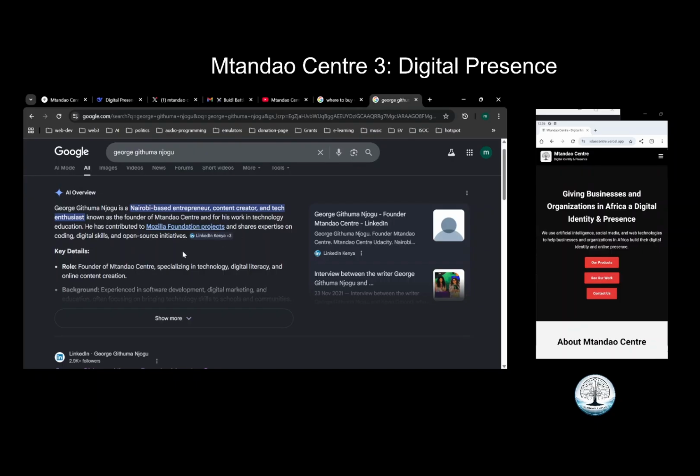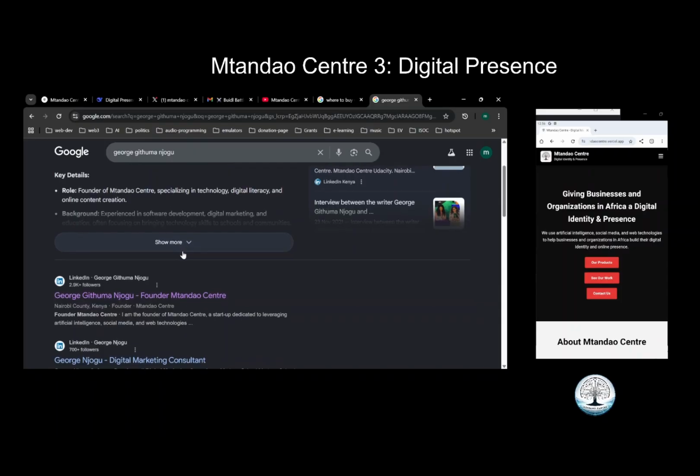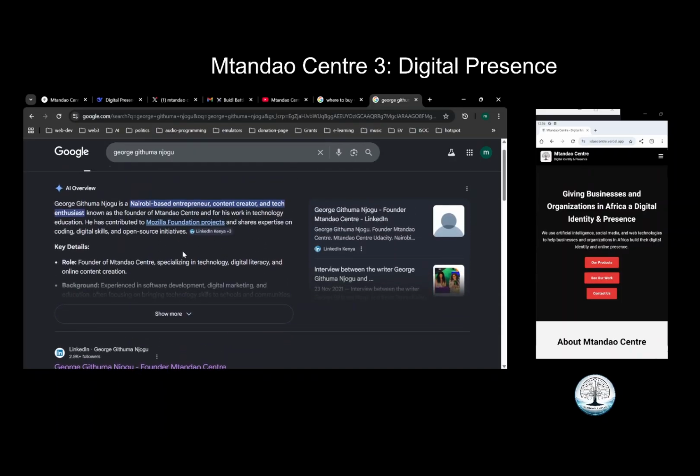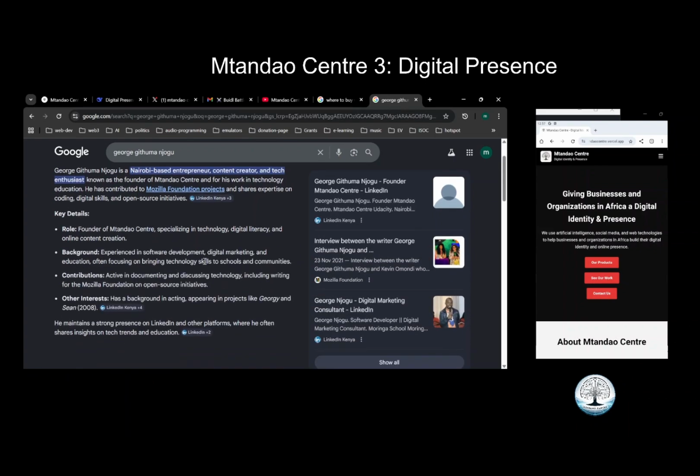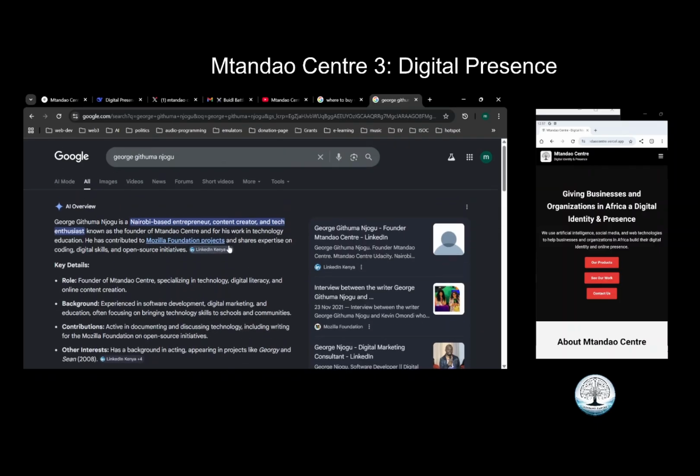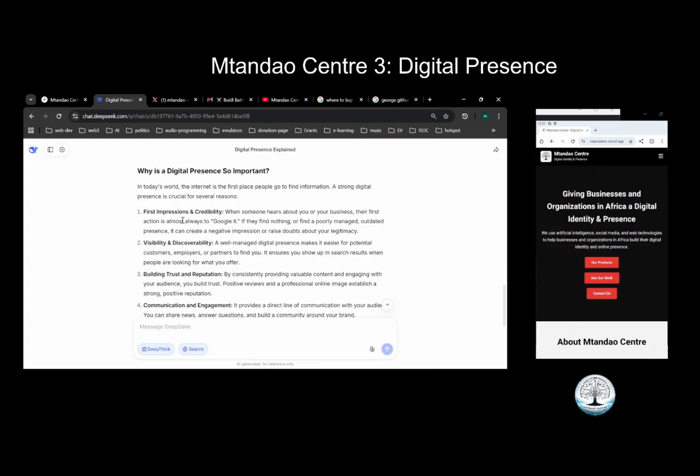So basically, I've been in the space. You can even see my LinkedIn. Okay, you can actually just Google George Giduma. You can read for yourself. So he has contributed to Mozilla Foundation projects, sharing expertise on coding, digital skills, open source initiatives. I told you about open source. Founder of Mtandao Center, specialized in technology, digital literacy, and online content creation. Background, experience in software development, digital marketing. Anyway, I'm just marketing myself here. So basically, what we're talking about here is building credibility, first impression, and credibility. So you can see already I'm a credible guy.